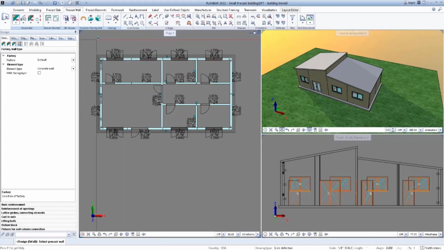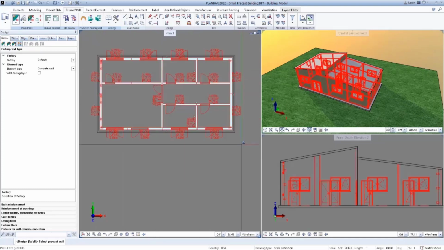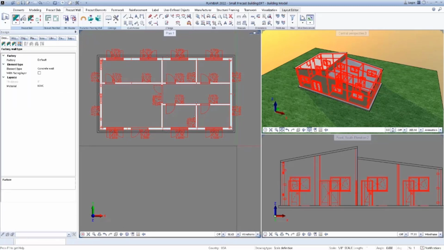And this is where some of the real almost magic comes in, is that the software has the ability to do for reinforcement for complex embeds what we just saw it do for things like panel joints. The amount of automation on offer here is impressive.